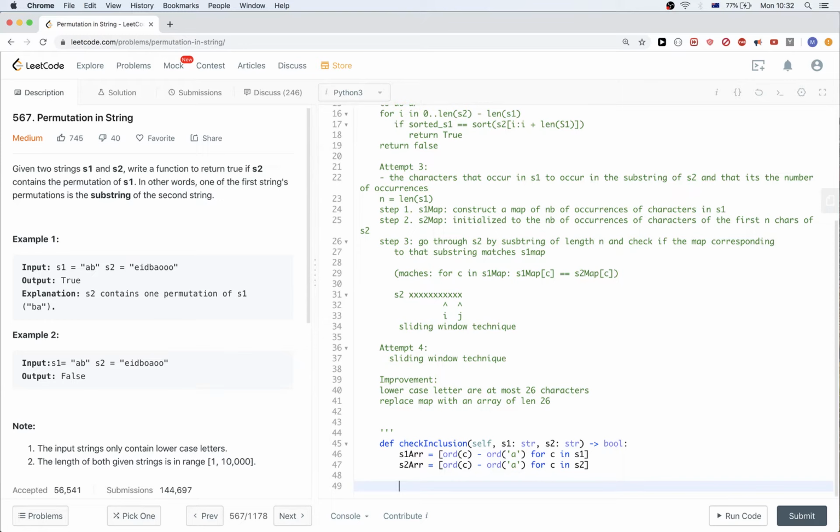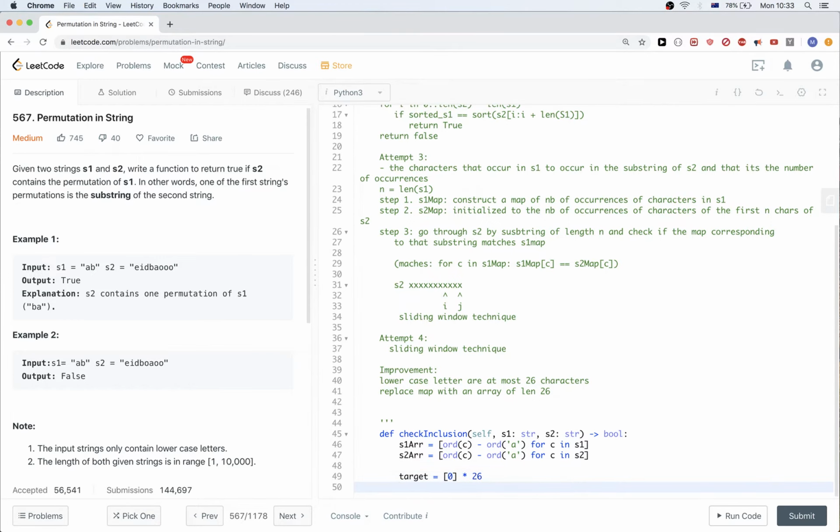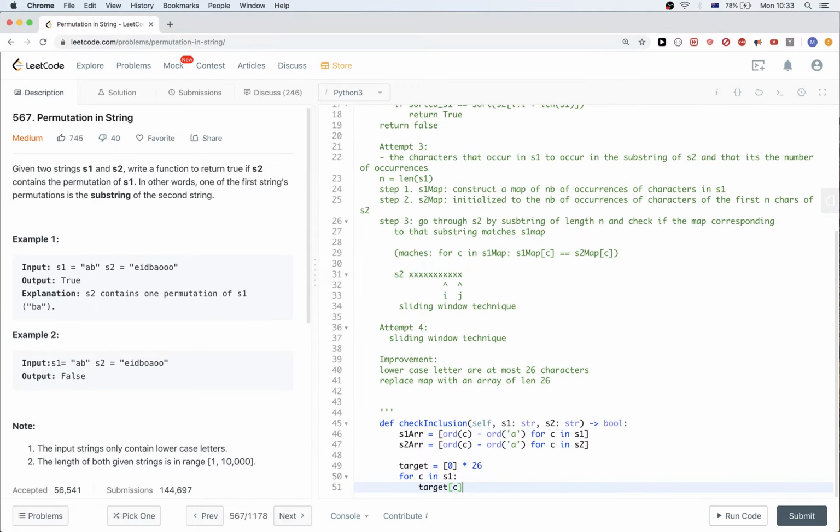And let's construct our target, the value that we are looking for, which is basically the number of occurrences of characters in S1. So that's our target that we need to find. First, let's initialize it. We have only 26 possible characters because they are all lowercase. So for C in S1, we want target of C to be increased by 1. Basically, we are counting the occurrences of characters in S1.